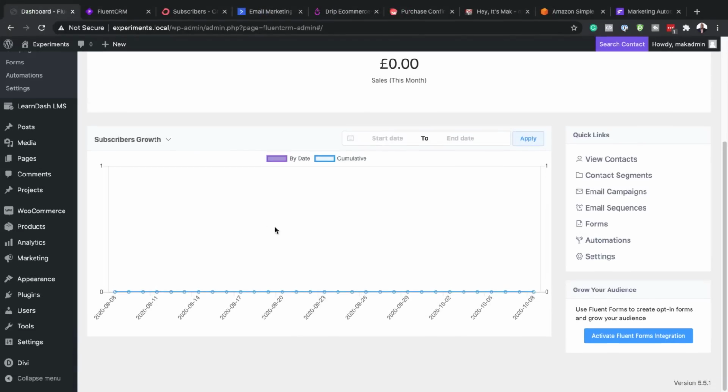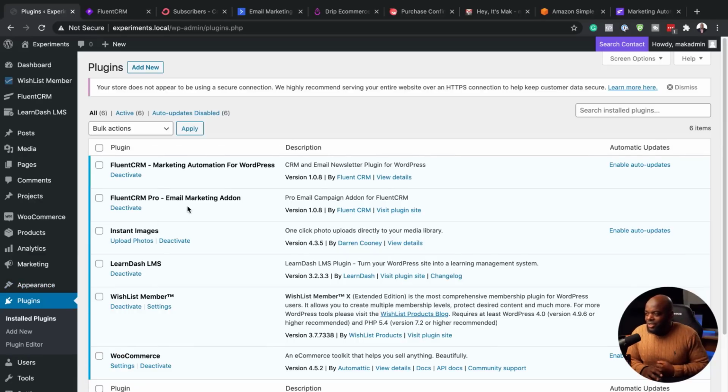So over here on my website, I've gone ahead and installed it. So over here on the plugins, you can see I've added FluentCRM Pro, and this is what has the marketing automation and also the free plugin, which is the marketing automation for WordPress as well. So the Pro just gives you extra features. So I've gone ahead, I've installed it, I've activated it.